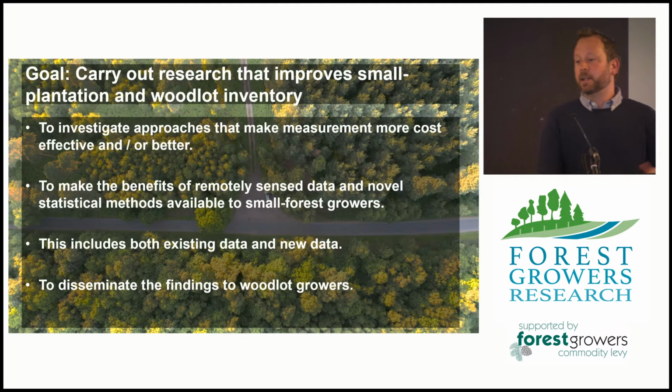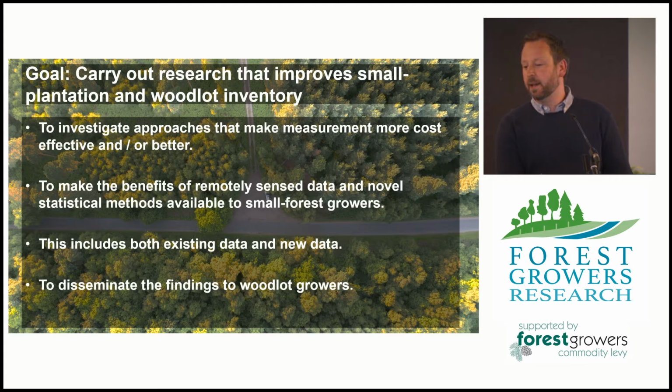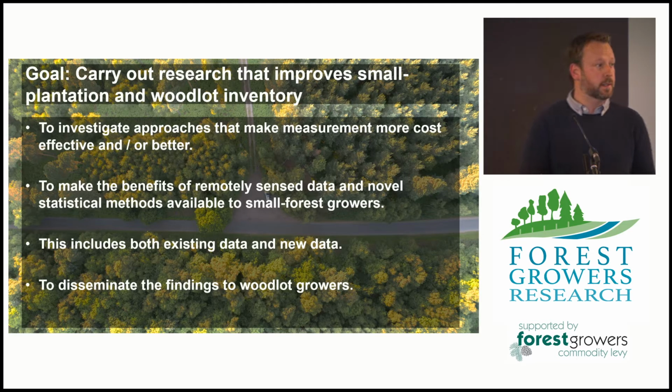So with that in mind, in that context, the goal of our project was to really look at addressing this niche and carry out some research that improves small plantation and woodlot inventory if we could. We wanted to investigate approaches that make measurement more cost-effective or make measurement better, to make the benefits of remotely sensed data and the novel statistical methods which support them available specifically to woodlot growers. And this should include both existing data, so data sets that have already been collected, maybe for non-forestry purposes, and then new data, so emerging data sources as well, things like UAVs, whether we can deliver those benefits to growers.